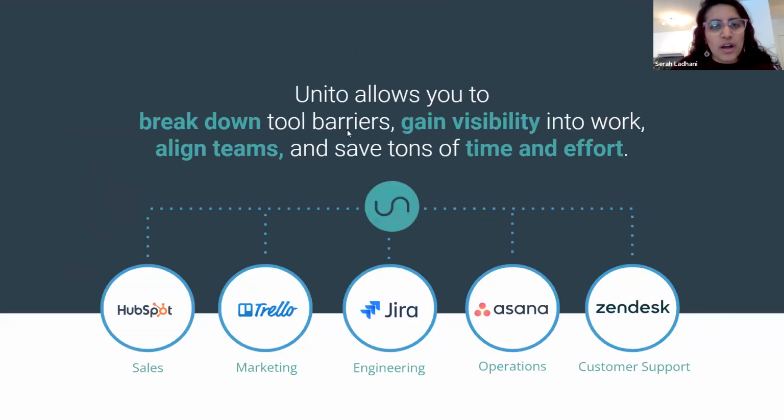And so what Unito does is it allows you to break down these tool barriers and gain visibility into work that's happening, align teams, and save tons of time and effort. So you don't have to go into Slack to ask someone about the work that's happening in Asana. You can see that directly in Jira, for example, right?